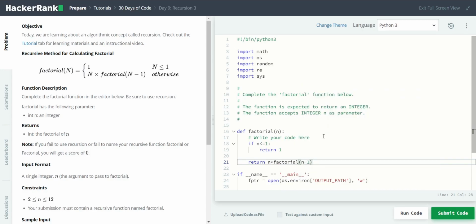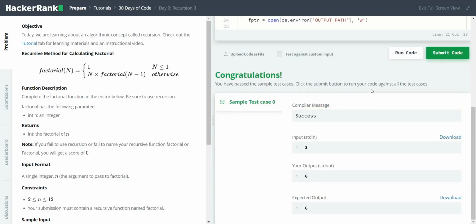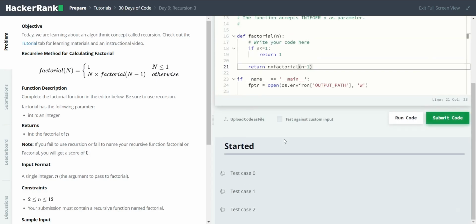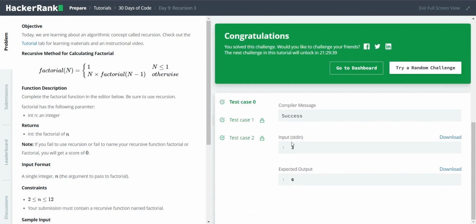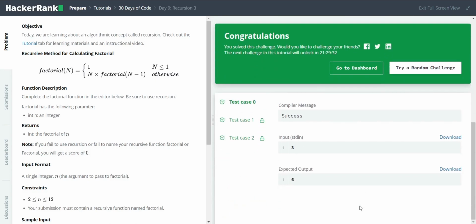Okay, let's run this code. Yeah, the sample test case is passed. Let's submit this code. Okay, great. So our code is an actual solution of the problem.